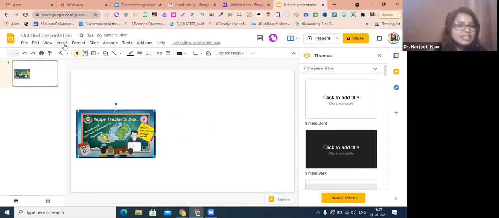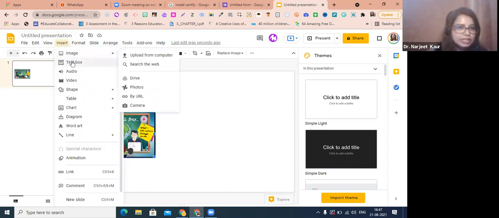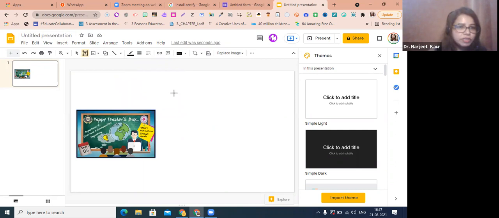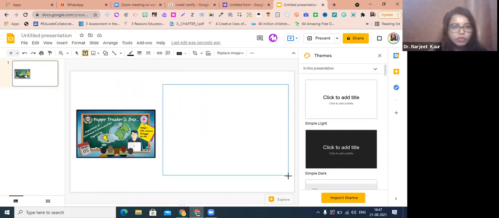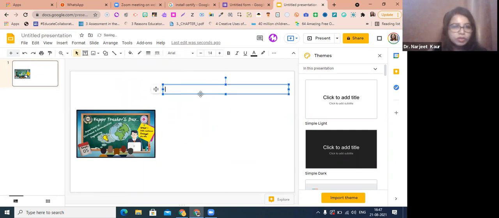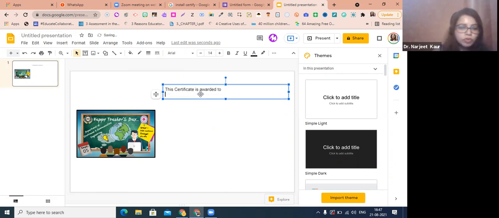Now, what is the text that I am going to insert? So let's go to the text box and start inserting what we want the certificate to include. So what I want is this: certificate is awarded to, and you have to include curly braces here to include the merge fields.